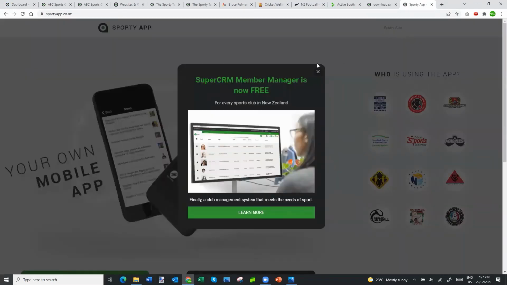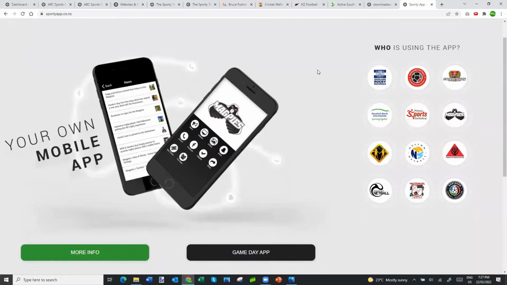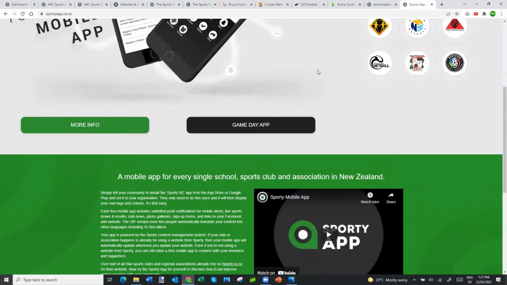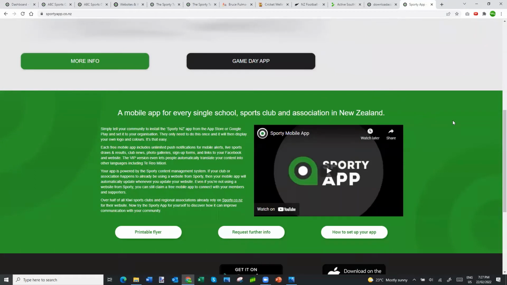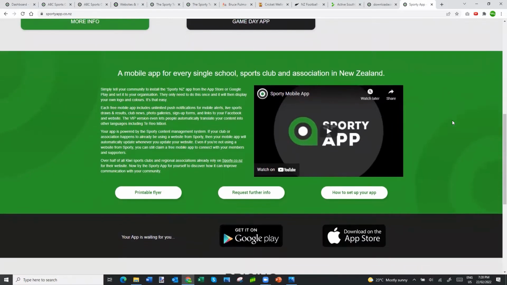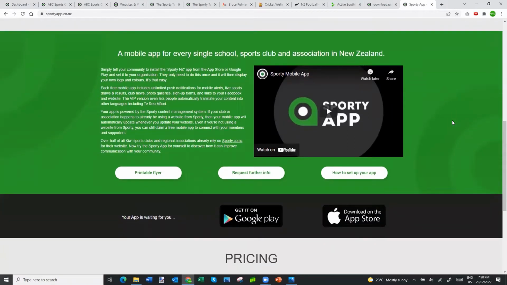Every sports organisation and school in New Zealand actually has a free mobile app using the Sporty app service. The free version is discoverable through Google Play and the App Store if you search for Sporty NZ. You're able to download it or ask your members or community to download the Sporty NZ app, and then they would set it to your organisation. They only need to do that once. When they do it, it will automatically bring in your logo, your colours, and it will then use the app settings for your organisation.